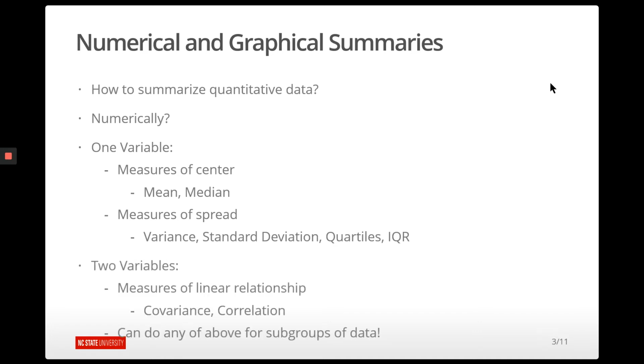When we start talking about having two variables, the major things that we look at would be measures of linear relationship. Covariance and correlation give us measures of linear relationships. And what we're going to do at the end is look at how we can do any of those things above for subgroups of our data. That's really where we want to end up heading. Once we can find all these very basic measures, we then just want to do them for subgroups, and that really can give us some interesting insights into data.